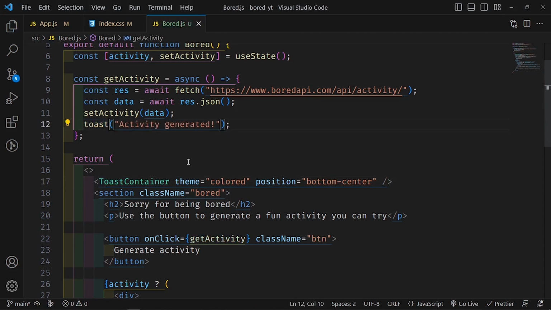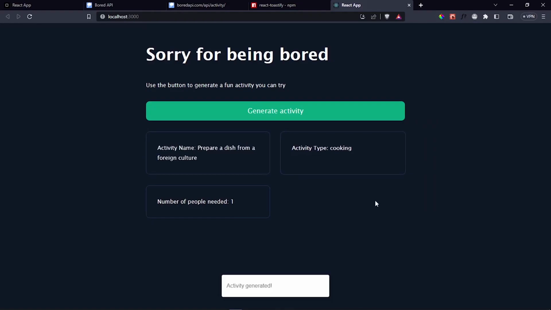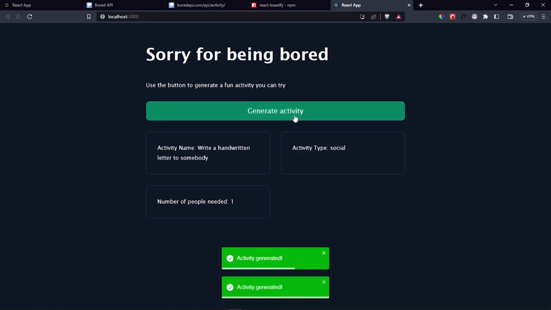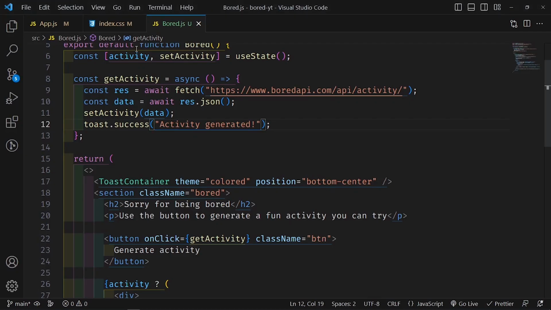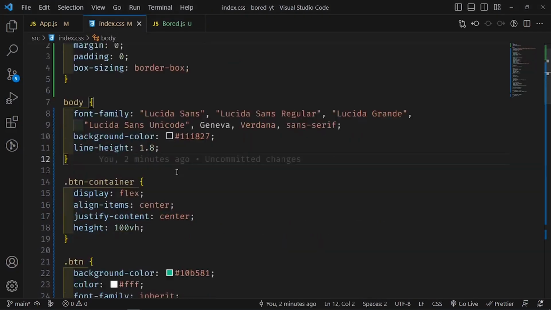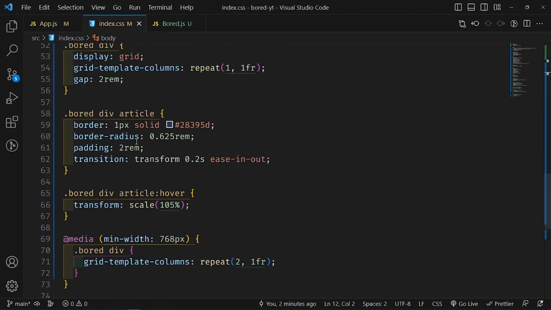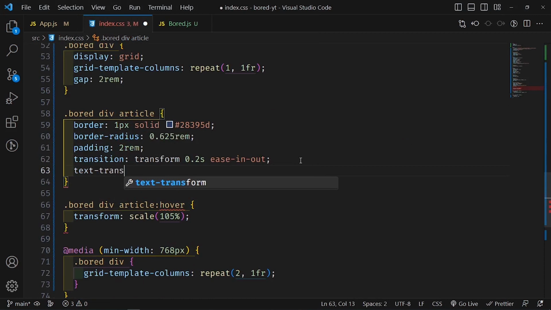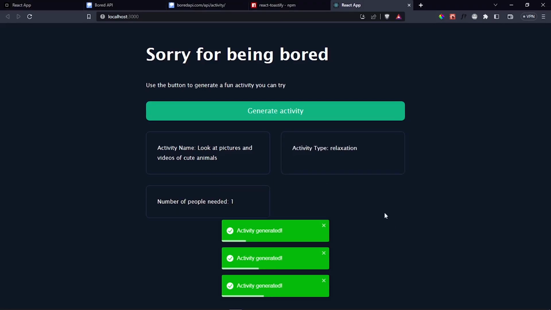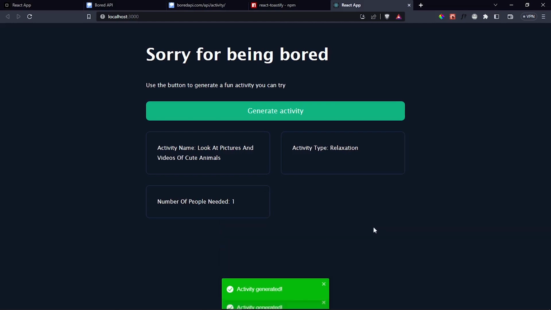So toast.success, and you can read more about React Toastify in their documentation. So let's try it out, and you can see that now we have this. So activity generated, looking nice. And then let's capitalize this text here. We can just go inside the articles here, and then you can say text transform, and let's say capitalize, and then move this upwards. And we're going to have that looks much better.